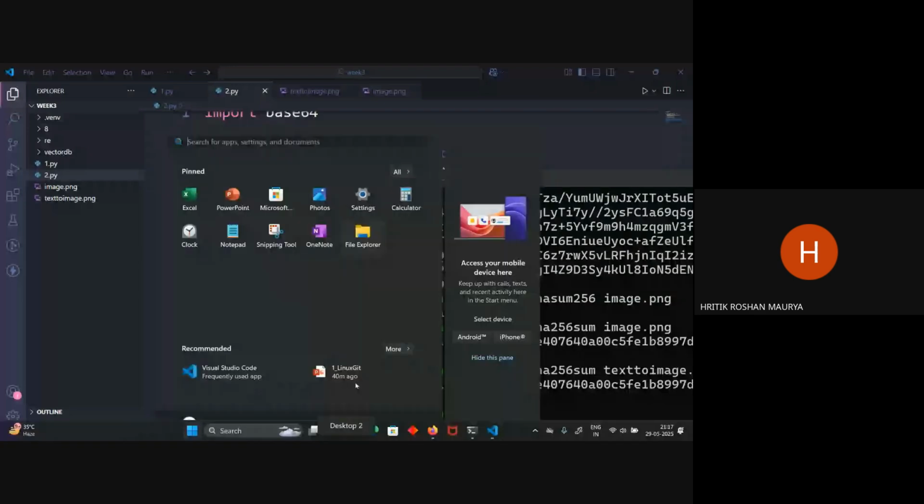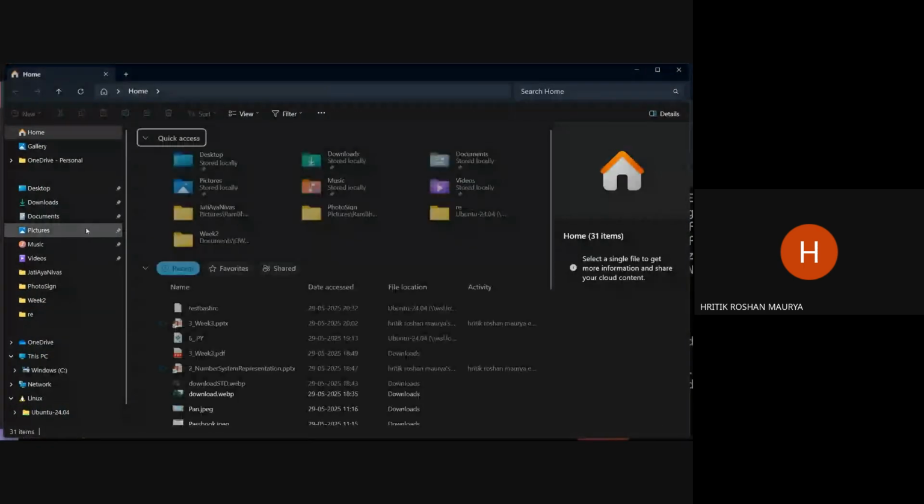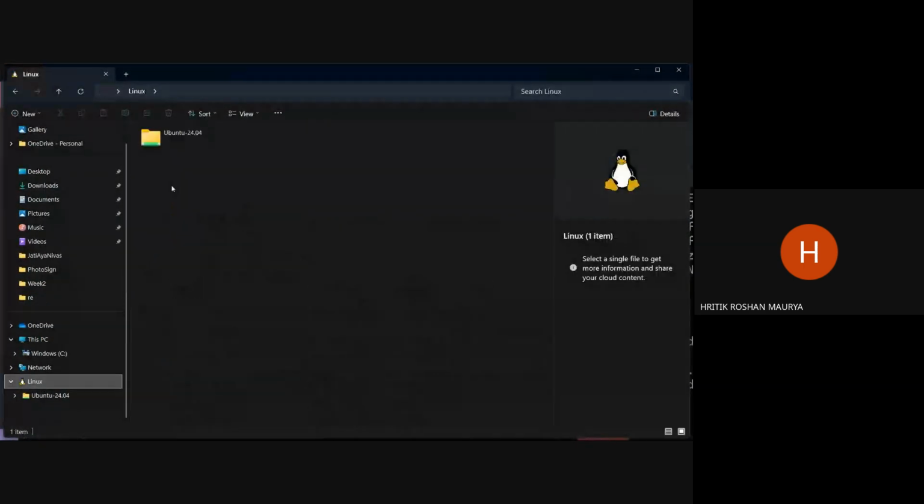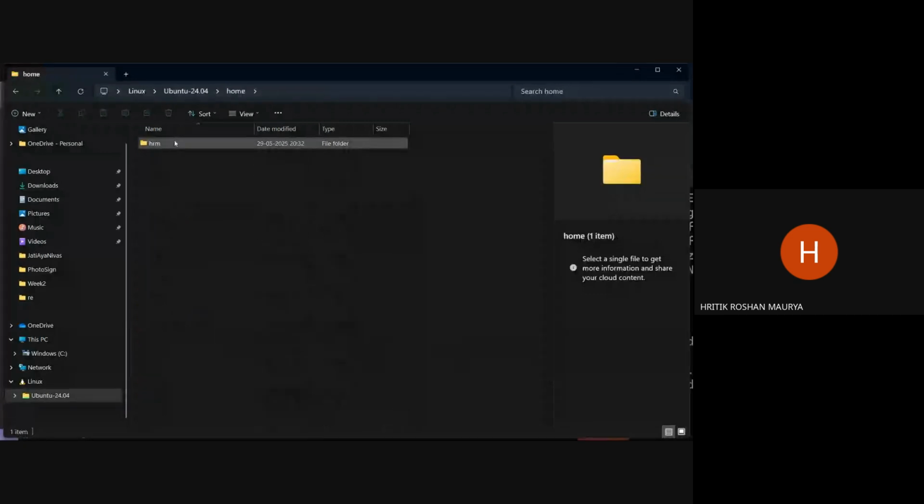How can I show you? You can go to the file, and I will go to Linux, and I am going back to the same folder.